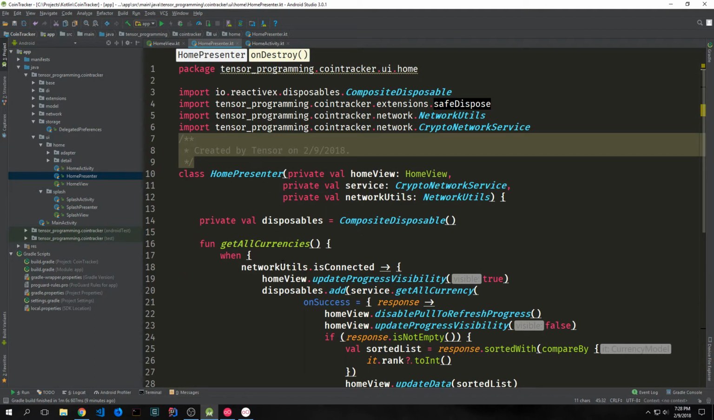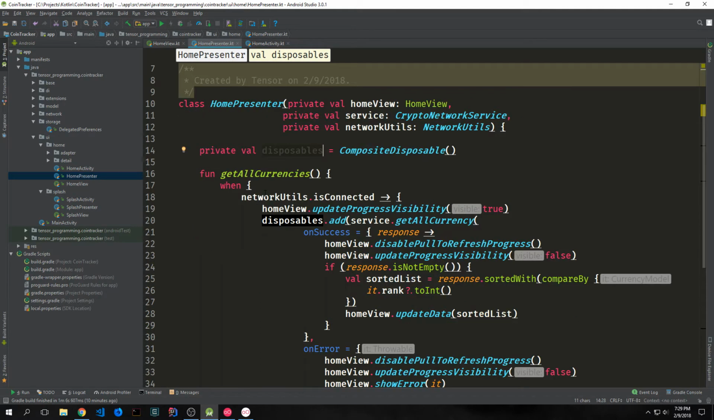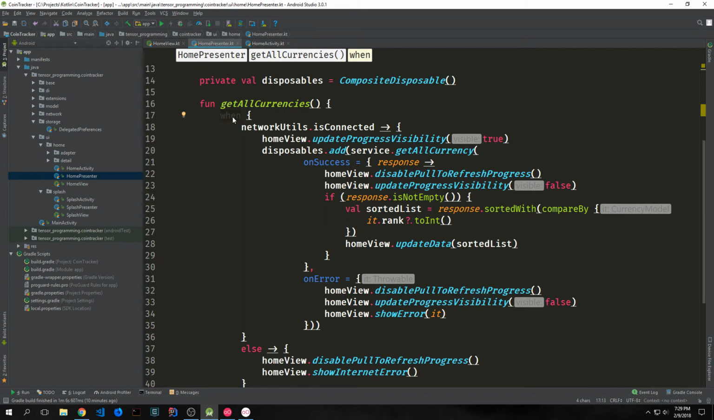Now let's look at our home presenter. Our home presenter takes in our home view, which is the interface we just looked at. It takes in the crypto network service and then the network utils. We create a disposable property, which is a composite disposable. And then we have a function called get all currencies. We have a when block, and we check the network utils to see if it's connected. Then we take our home view and we set our update progress visibility to true.